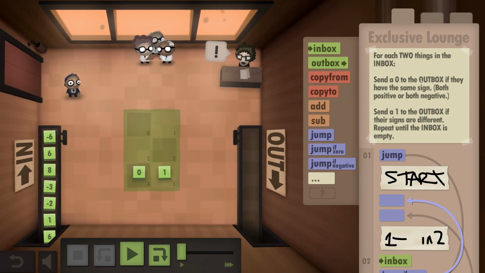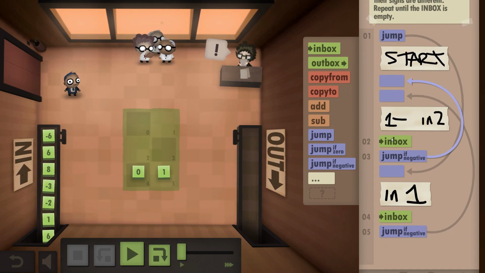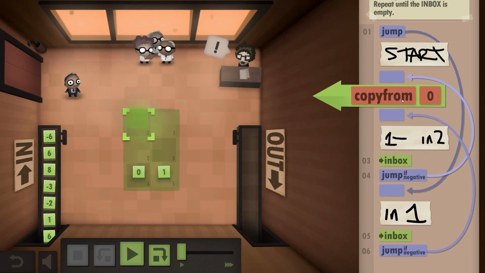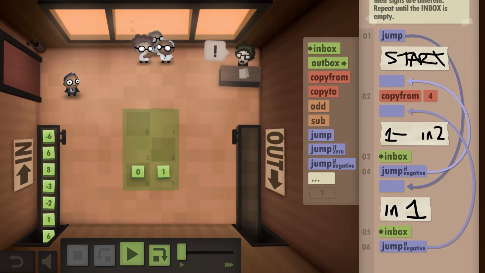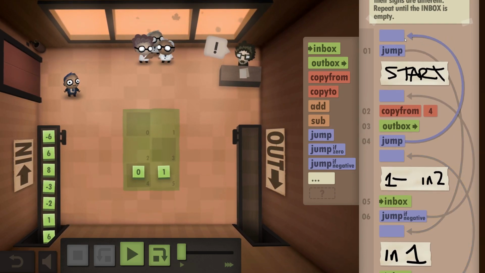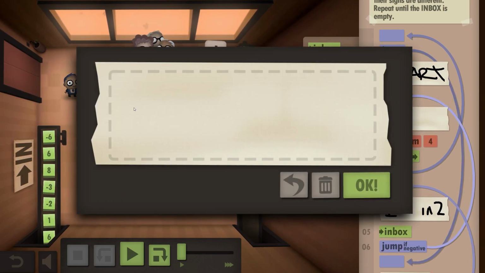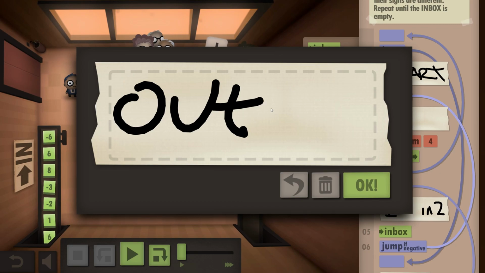What was the command? If they're both the same, then send a 0. Okay. So, if we in 2 and it's negative, then we copy from 4 and then outbox. And then we need to jump to the start. Great. Alright. That works. So this then becomes out 0.